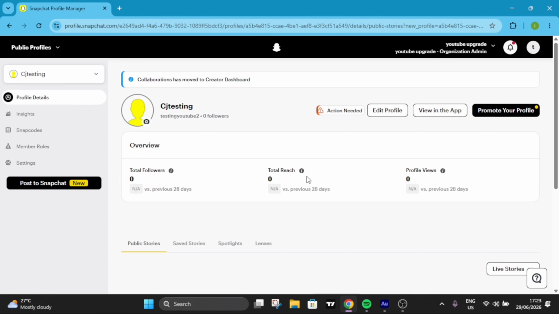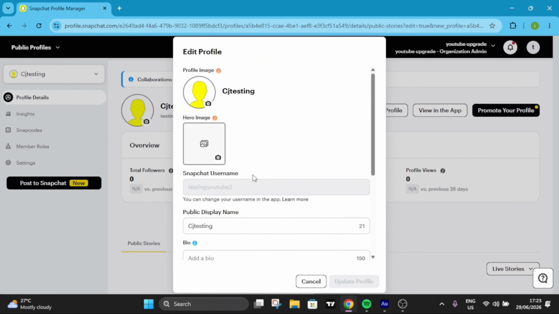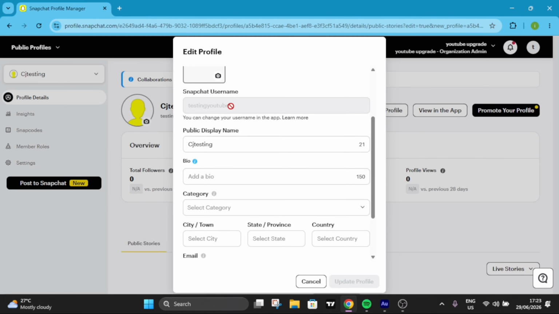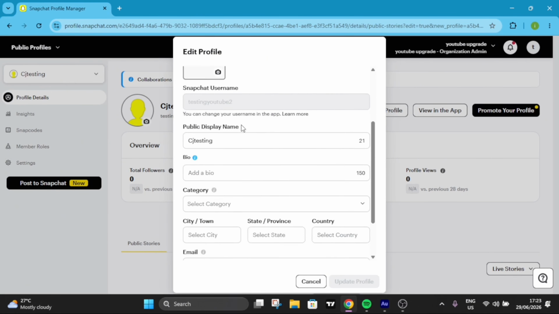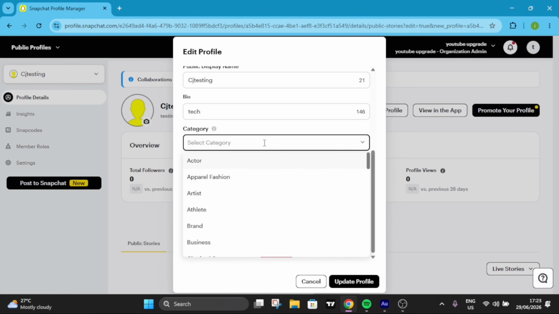But for those of us that are just starting out, this is the next thing we are going to do to be able to complete the public profile that we've already created. Now click on edit profile. Next, we already have a username. You could go ahead and put in your profile picture, but for this, let's just use this. You could put a bio of your choice. Let's just put tech, category, a creator, but I would advise you guys, you could use any category of your choice.